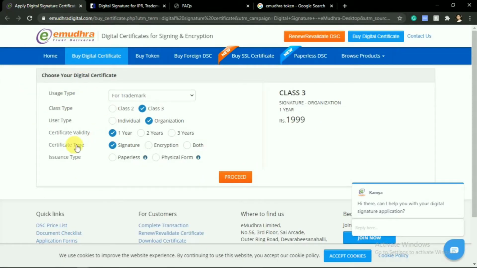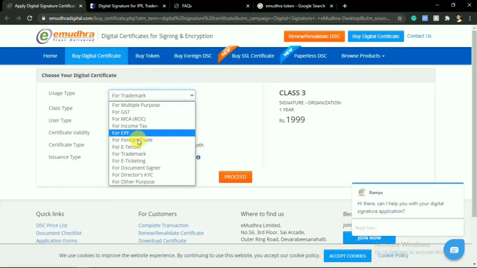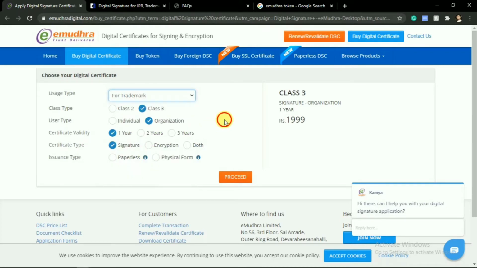And for buying a new DSC, you can go with different websites or vendors. Here I'm showing emudra.com, and here you can see the usage types of different kinds. For patent registration, we generally go for trademark, and you can select class 2 or class 3. I prefer class 3 since it is more safe and secure. You can actually see the price difference as well. And here I'm selecting the individual, and depending upon your requirement, the validity and certificate type has to be just a signature, no need of encryption. You can see the price range of 2000 for eMudra.